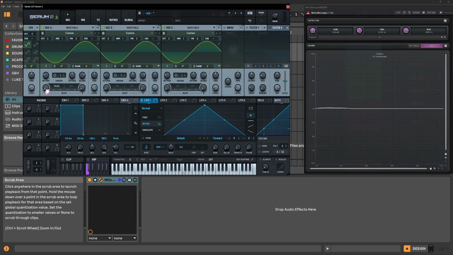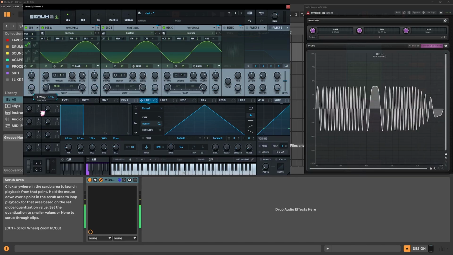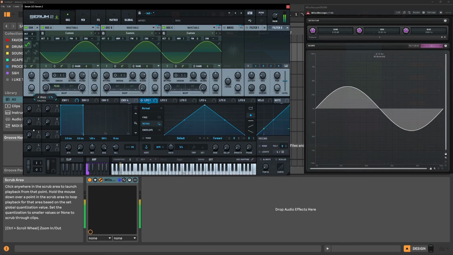Anyway, at first glance, it will seem very similar to FM. Maybe a little bit different, but not by much, right? That's the entire point of phase modulation.